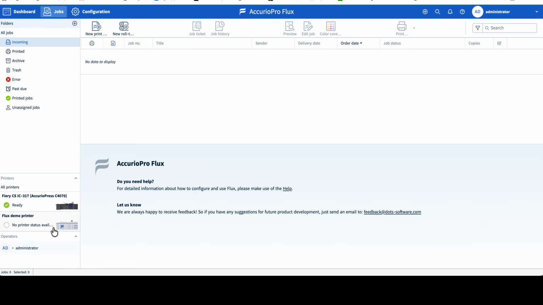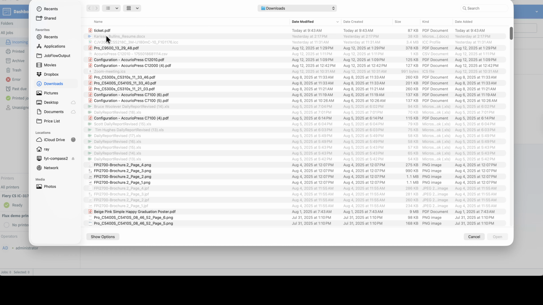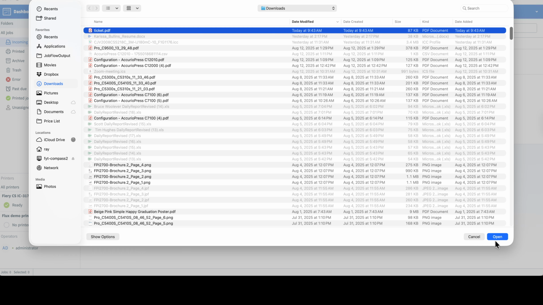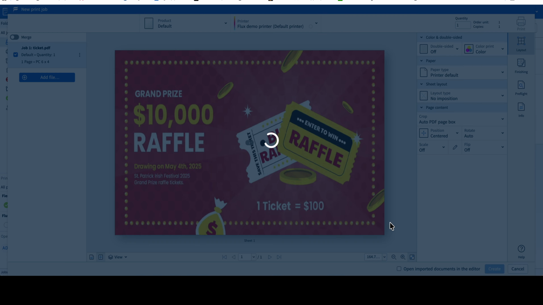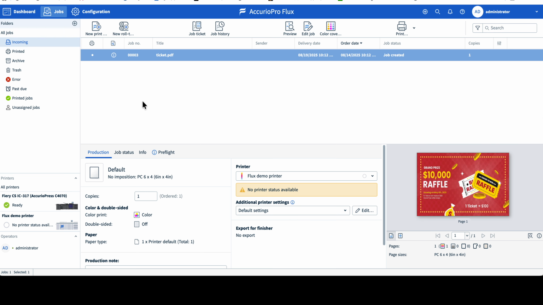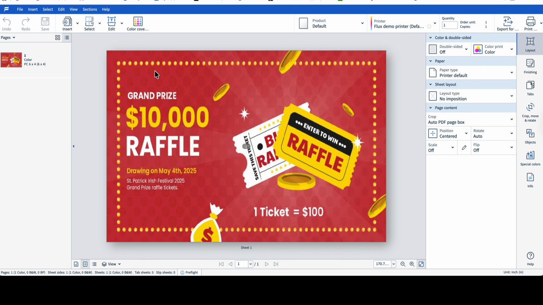We'll begin by just opening up AccurioPro Flux, go to New Print. We're going to pull in our file. Just going to say Open. Okay, so now I've got my file in here. I could save it as a product, but the first time you likely won't have a product for this. I'm just going to go ahead and say create. That'll drop the file into the Flux server. Then I'm just going to open it, and I'm going to start laying it up.